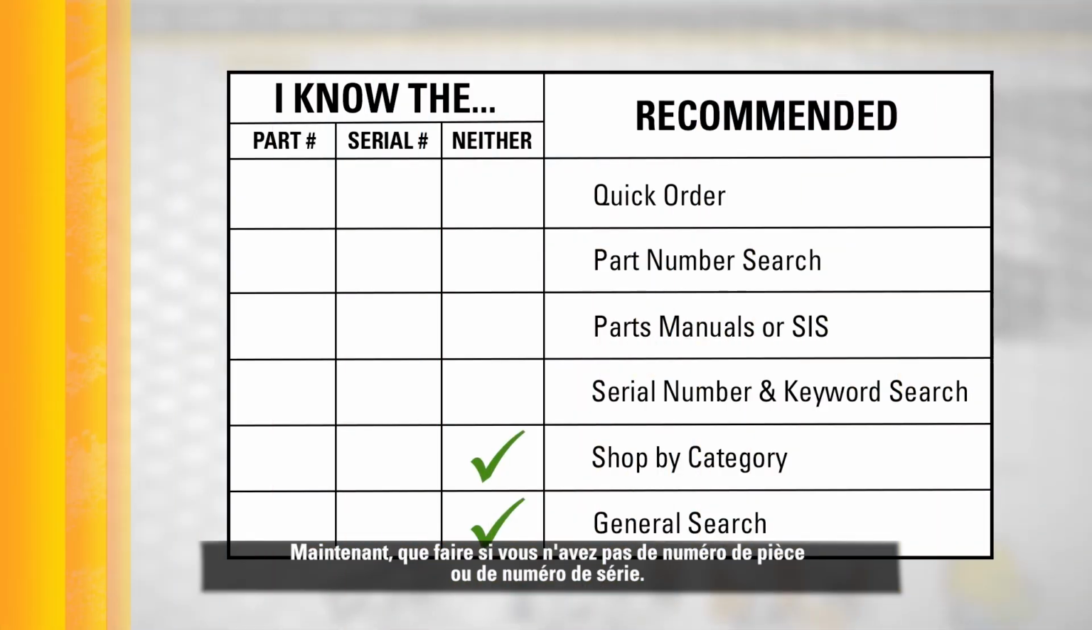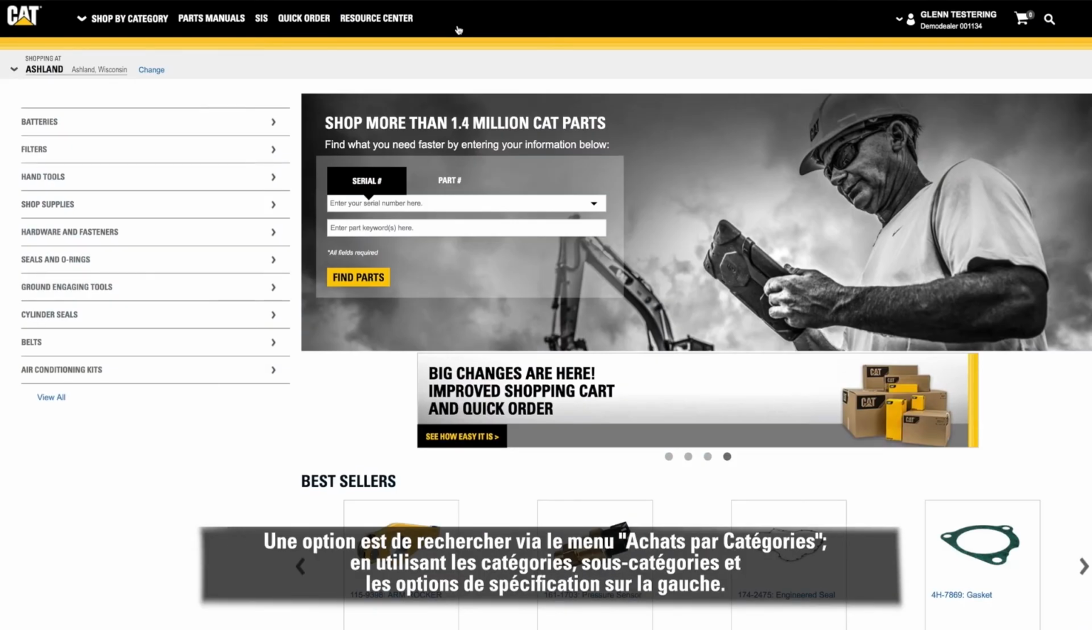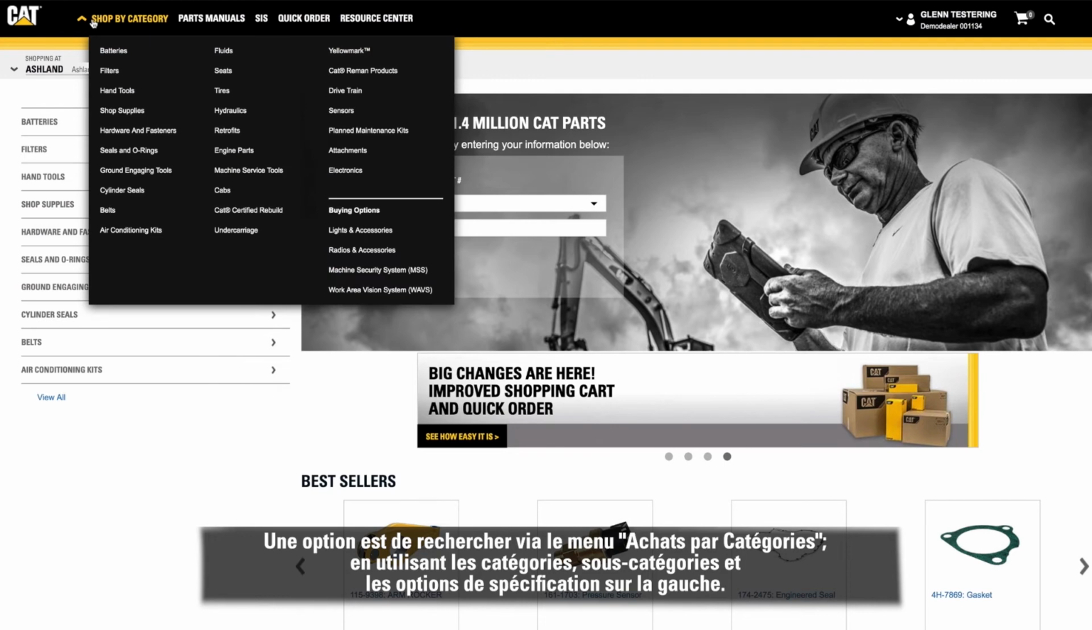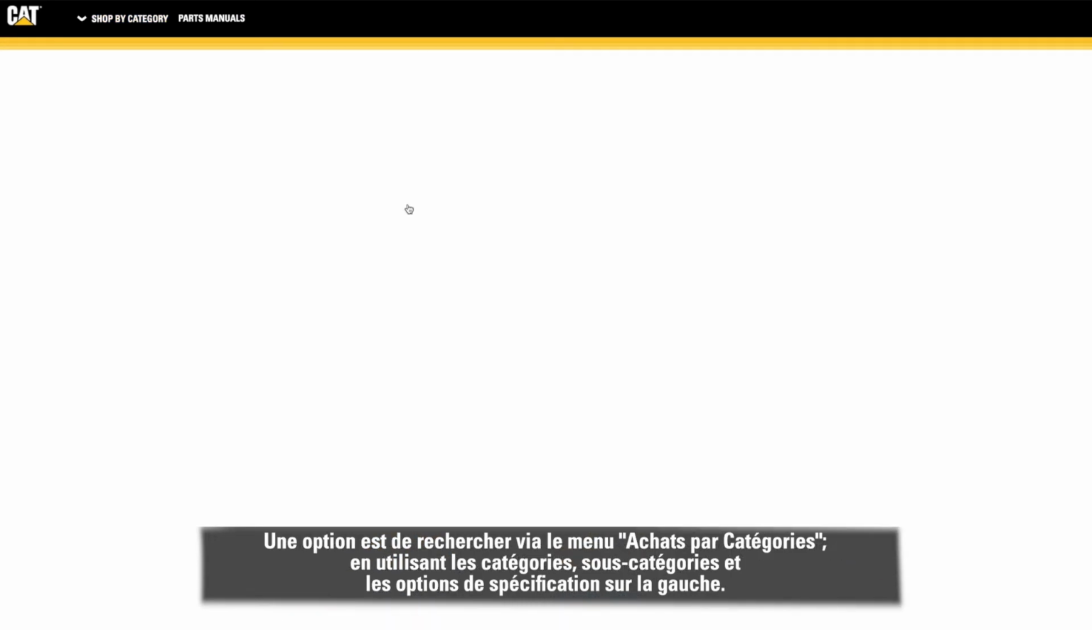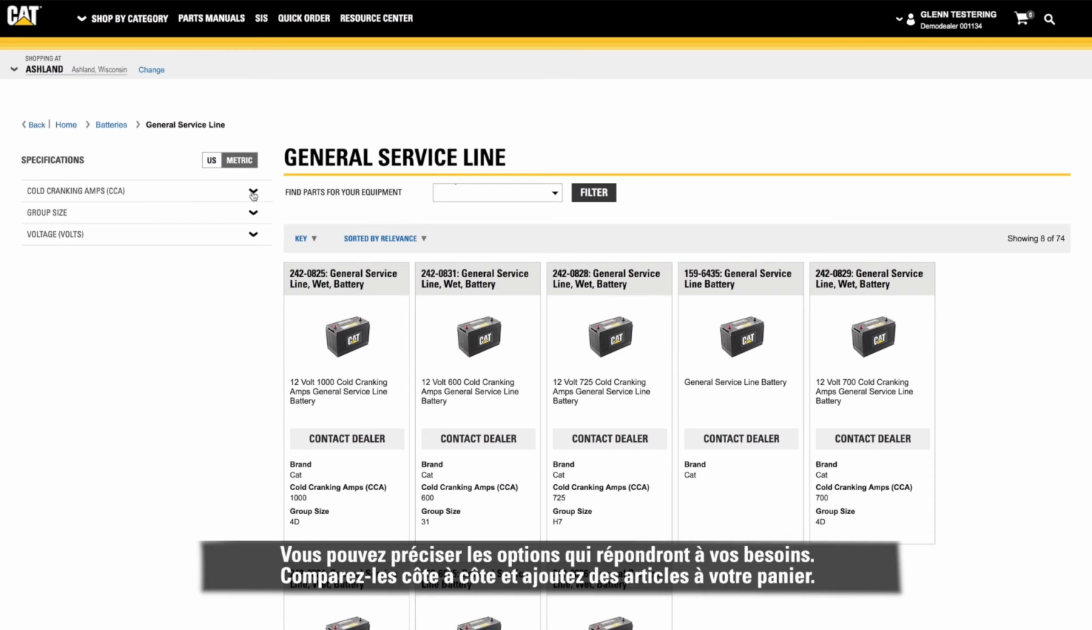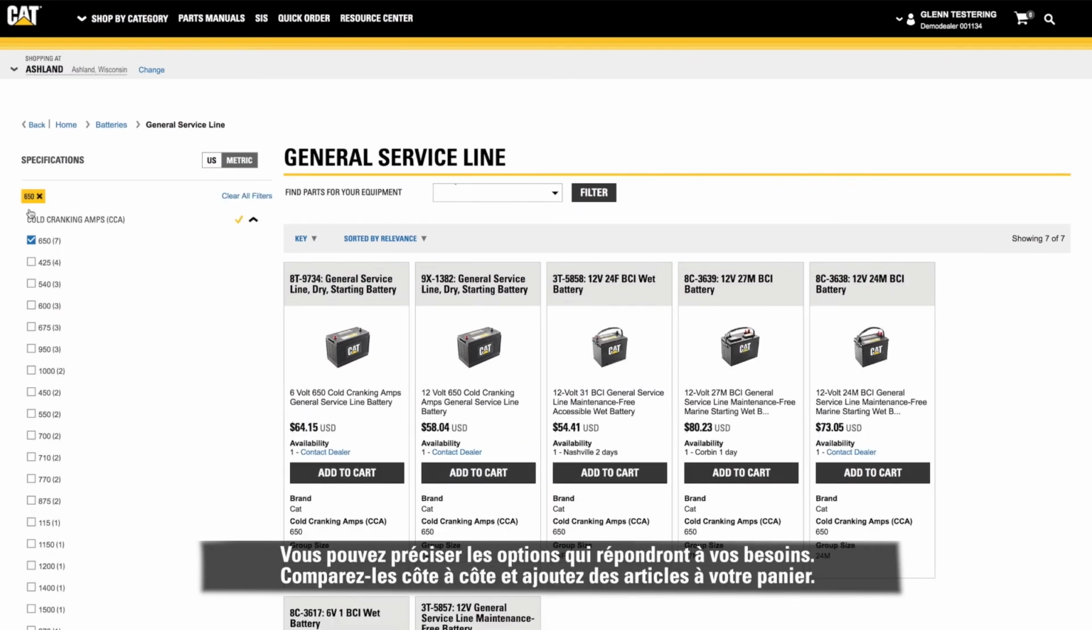Now, what if you don't have a part number or serial number? One option is Shop by Category. Using the categories, subcategories, and the specification options on the left, you can narrow in on the options that will fit your needs, compare them side by side, and add items to your cart.